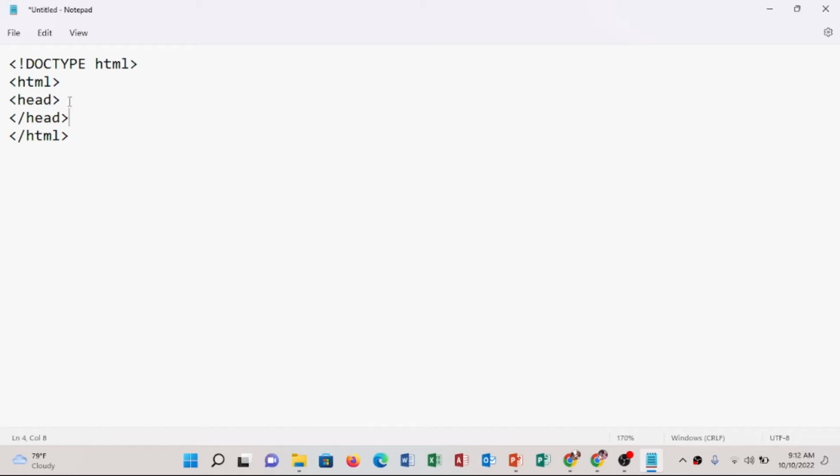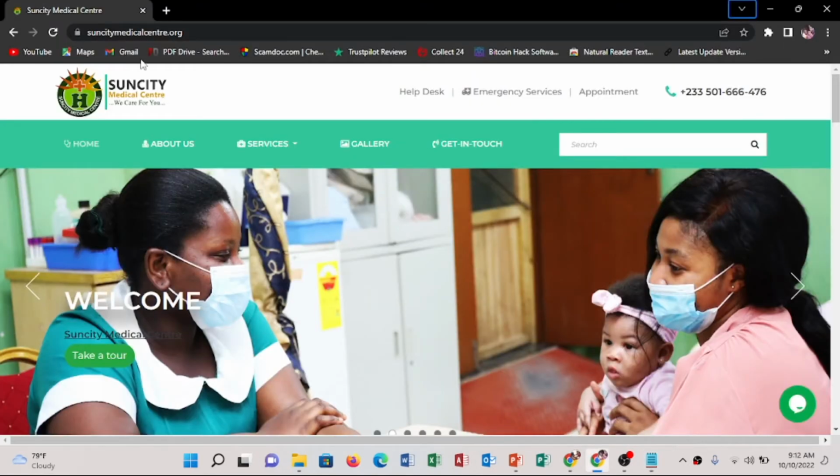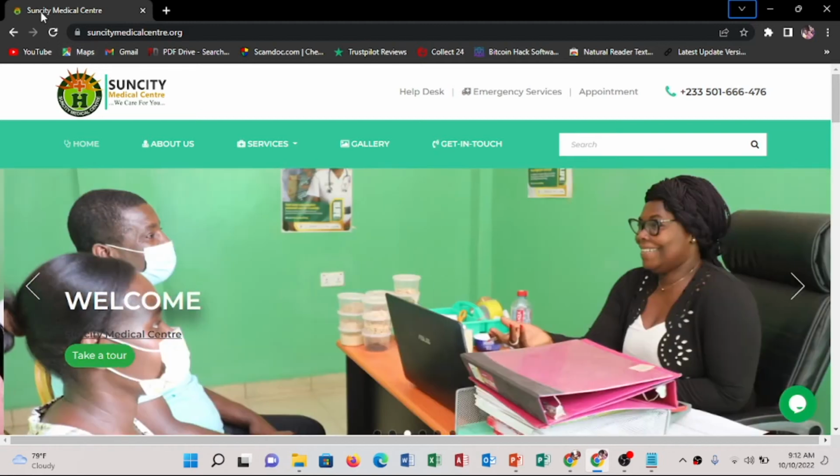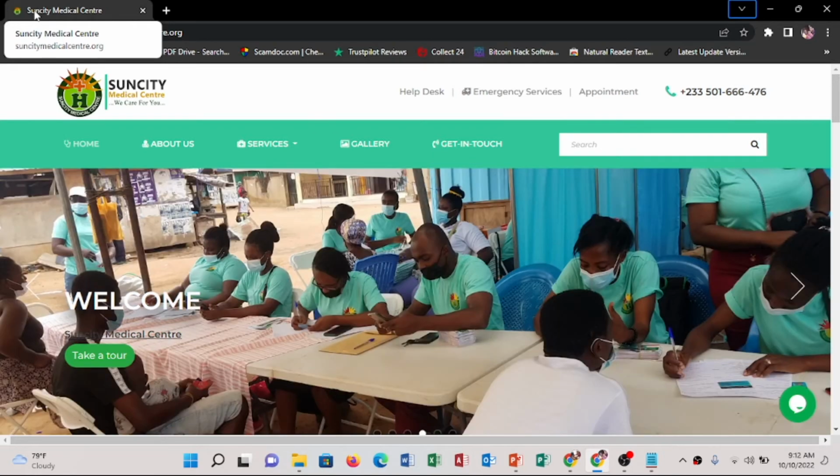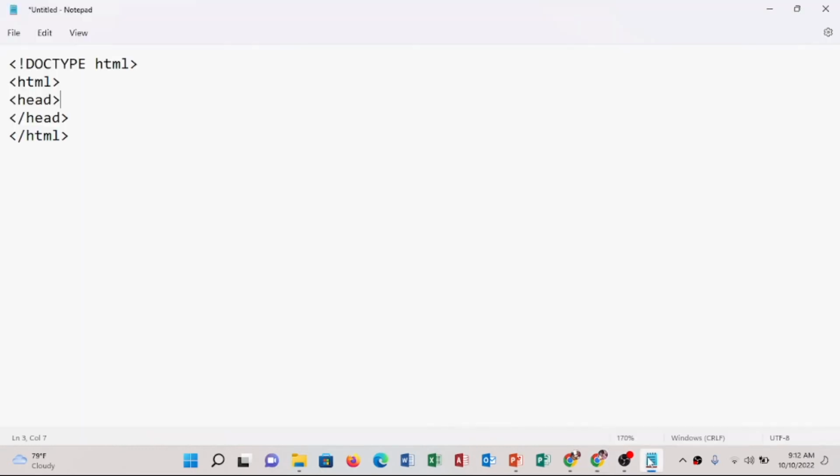Now in between the head we are going to give a name to the web page. Check it out: when you look at this side, you can see where we have Sun City Medical Center. The name that is being given is Sun City Medical Center. That is the title that you give. So in between the head, I'll bring a tag known as title.